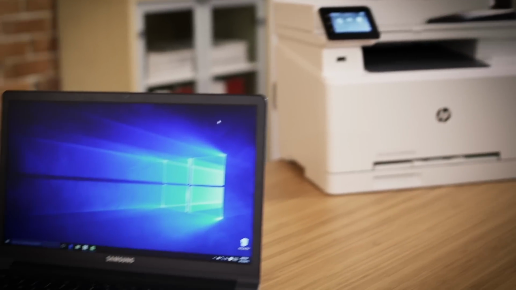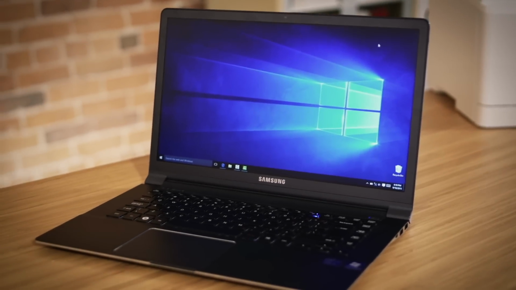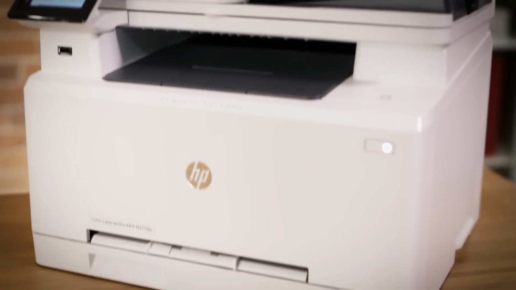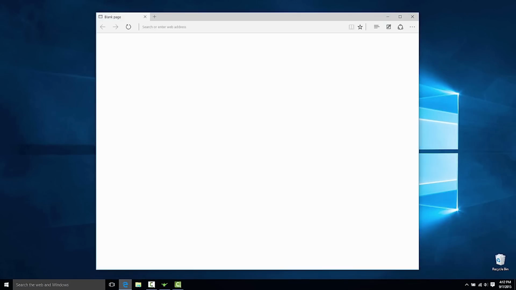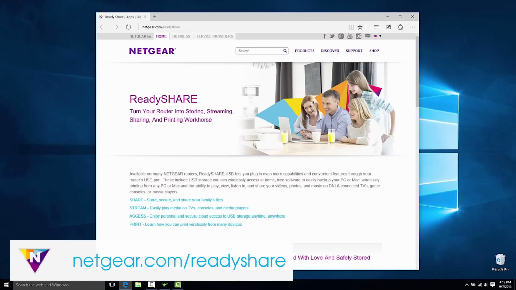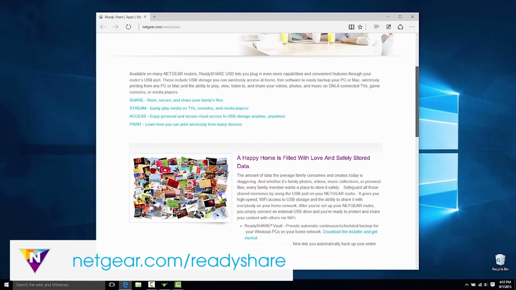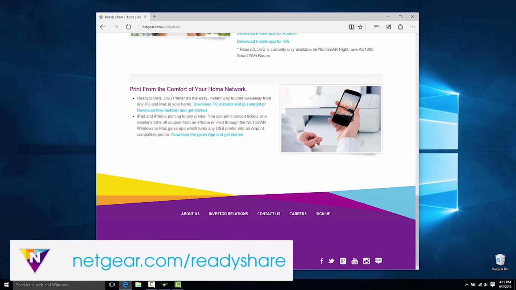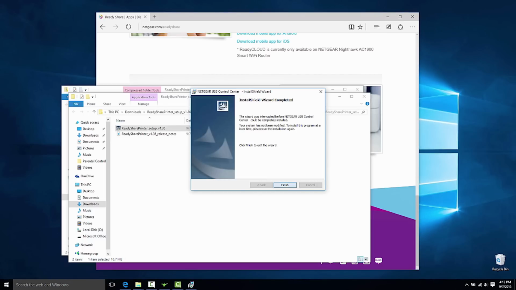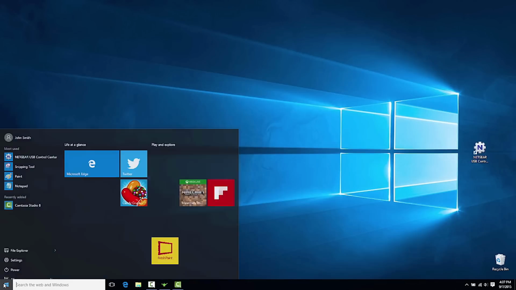Ensure that you have downloaded and installed the current USB printer driver software. These drivers can be found on the printer manufacturer website. Download the NETGEAR USB Control Center utility for Mac and PCs from www.netgear.com/readyshare. Install it on each computer that will share the printer.